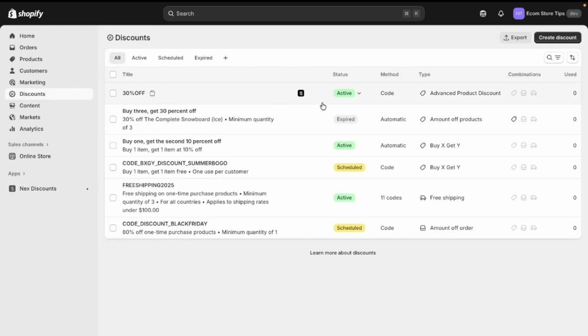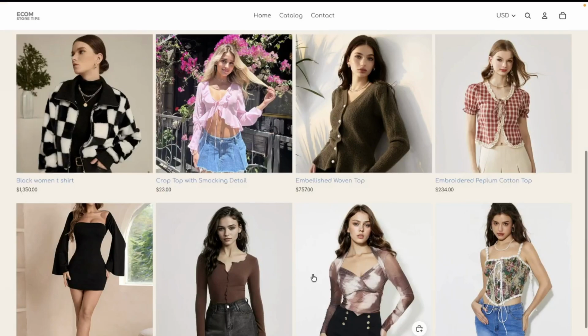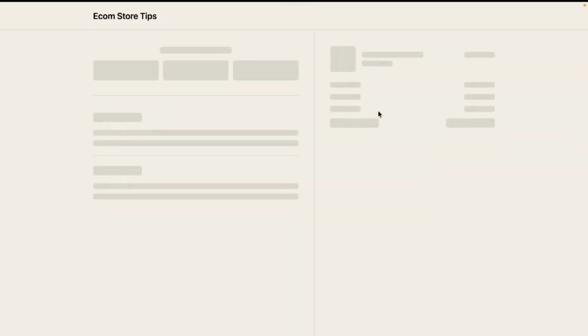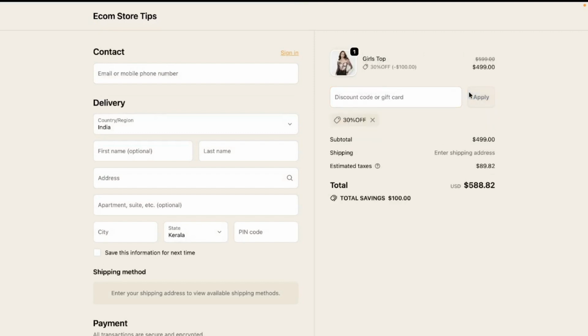Now let's test this setup in our online store. I'm adding a product worth $599 to the cart. Now I'm adding our code. Now you can see that 30% of the $599, which is 100, has been applied successfully and the customer will be getting a discount amount of 100.